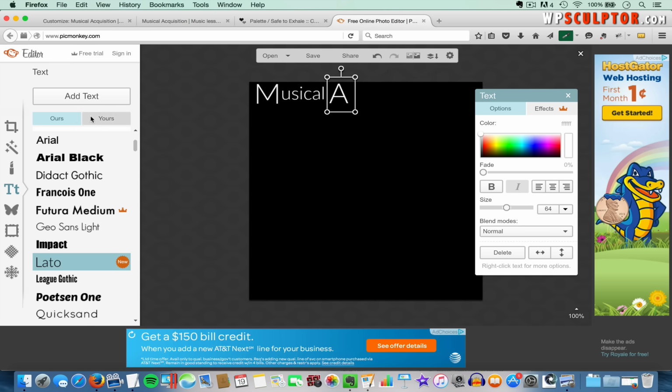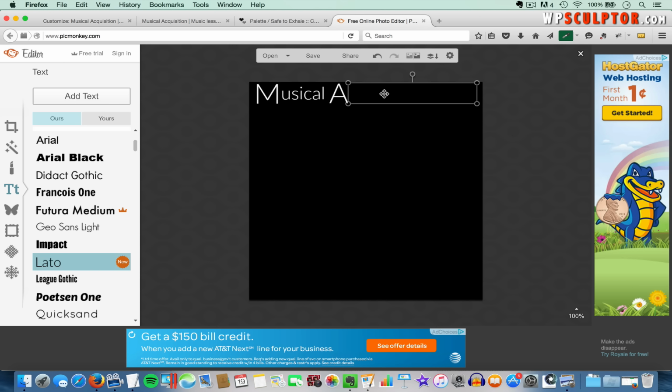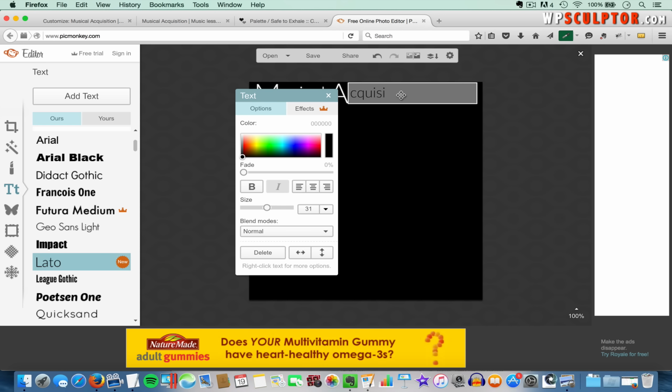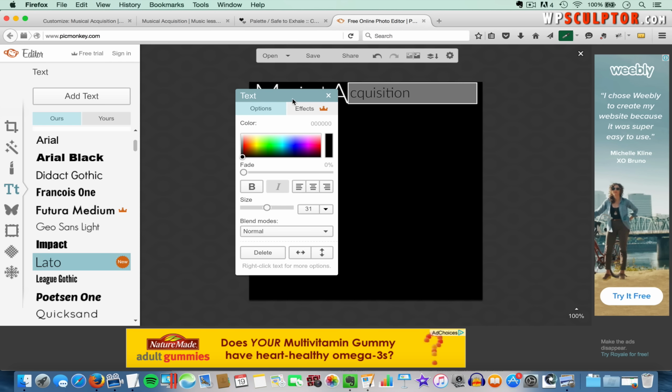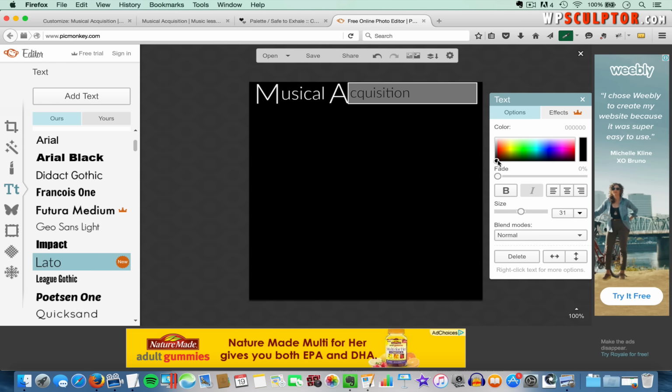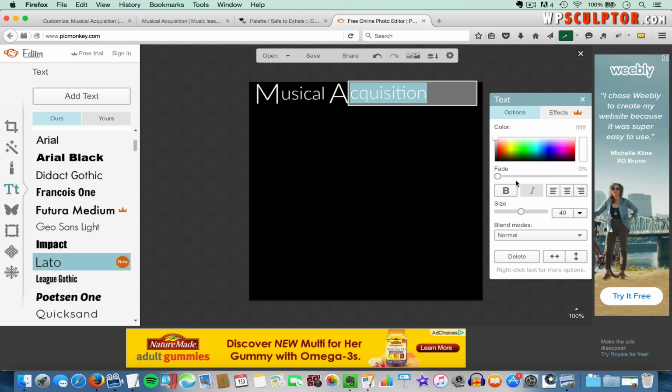All right. Then I'll click on Add Text again. Click, hold, drag that up. And I'll click and type in the rest of the word acquisition. All right, and then I'll click and hold and drag that over so it's not in my way. I want to make the text white. Looks like I need to select the text first, then I can make it white. And I'll resize it, select the 31, change that to 40, press enter.